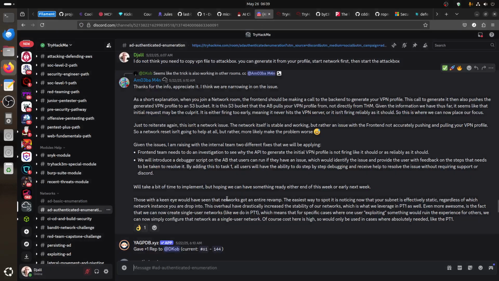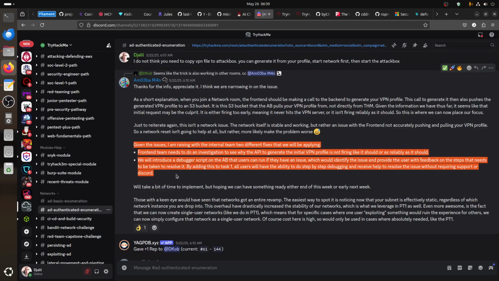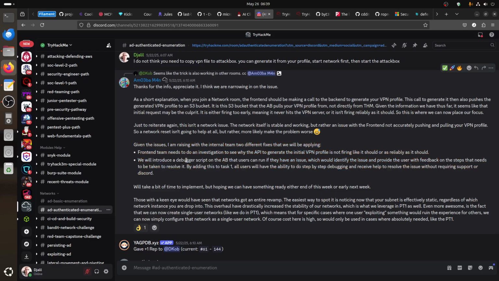If you read part of the Discord, for example, one of the room creators, I think, talks about the issue with the way they did it. When you start a network and then start your attack box, it automatically pulls your VPN profile to an S3 bucket, and sometimes the connection doesn't work. They said they will do some debugging on it. I'm not sure if they fixed it, but sometimes it works, sometimes it doesn't.